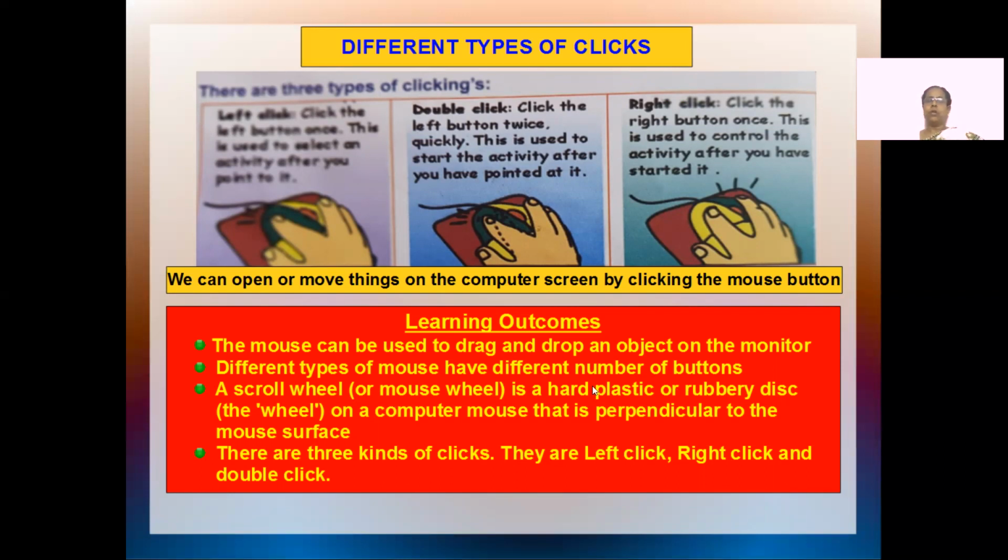What is the scroller? The scroller is a wheel. It's a mouse wheel. It is made up of hard plastic, or some scrollers are rubber. They are rubber discs. It's like a wheel. It is placed perpendicular to the mouse surface. It is a straight thing standing. The wheel is standing, a perpendicular type of surface. So when you scroll the mouse, it goes down and up through different pages.